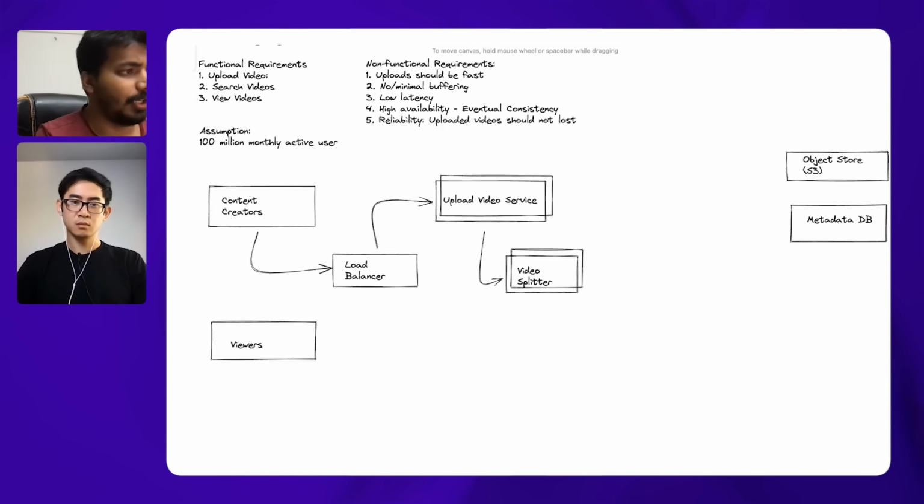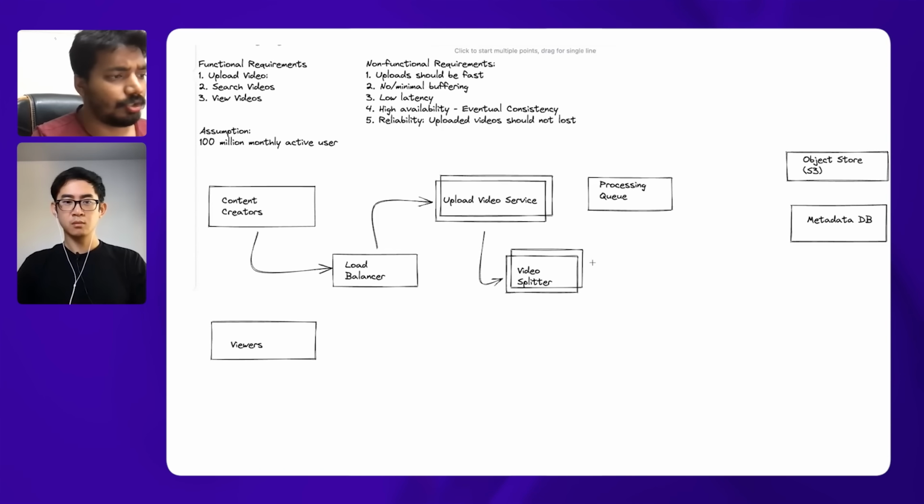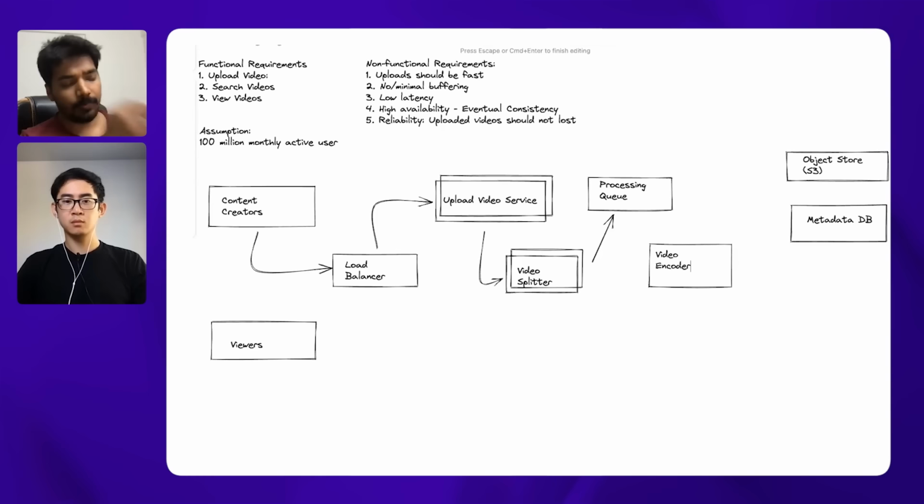Because we have to maintain the track record, we'll have a queue in between. Let's call this the processing queue, which just acts as a message exchanger between these two services. And now because we have split our video, we'll also have to aggregate it. So let's call this a video encoder service. The reason I'm calling it an encoder and not an aggregator is because I intend to do a lot more processing than just aggregation.